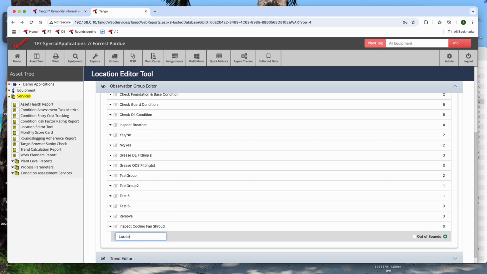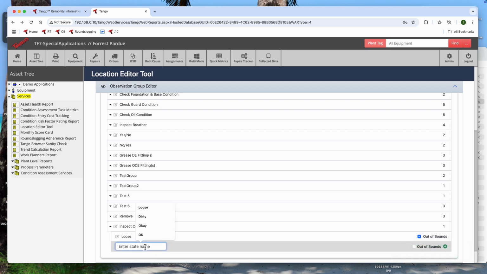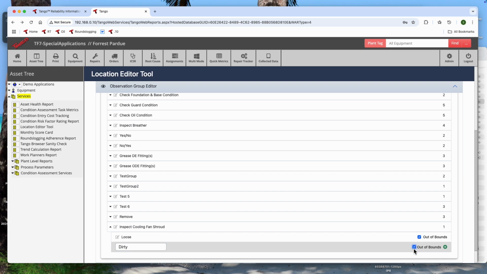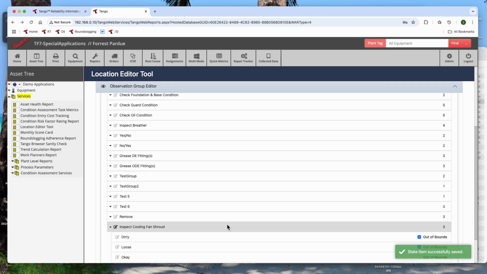Enter the state name. Loose. Select the checkbox if the state is out of bounds, and click the green plus to add the new state. Dirty. And OK. Remember, out-of-bounds states require a condition entry to be added if that state is selected while performing the route inspections.